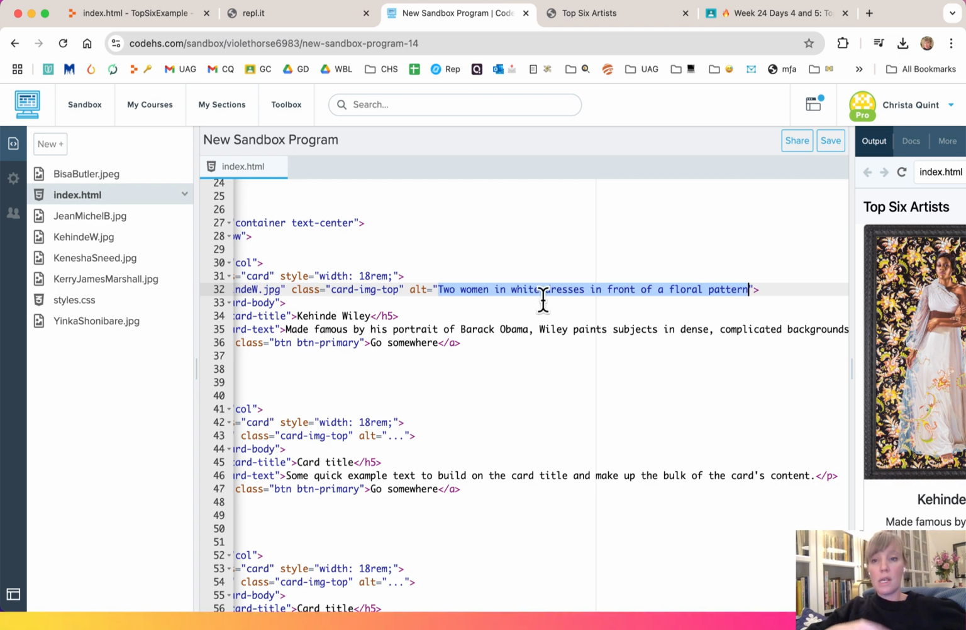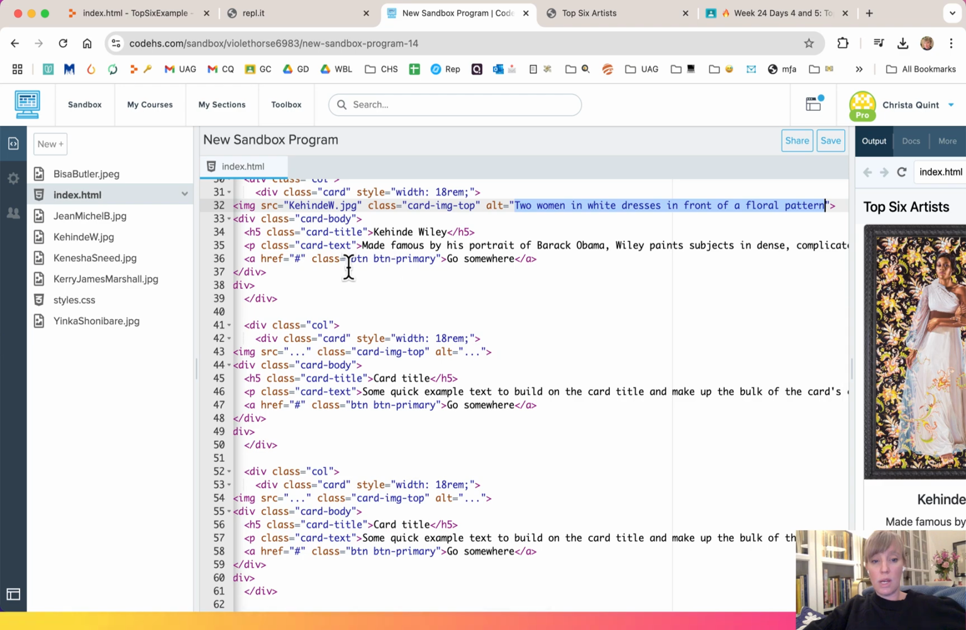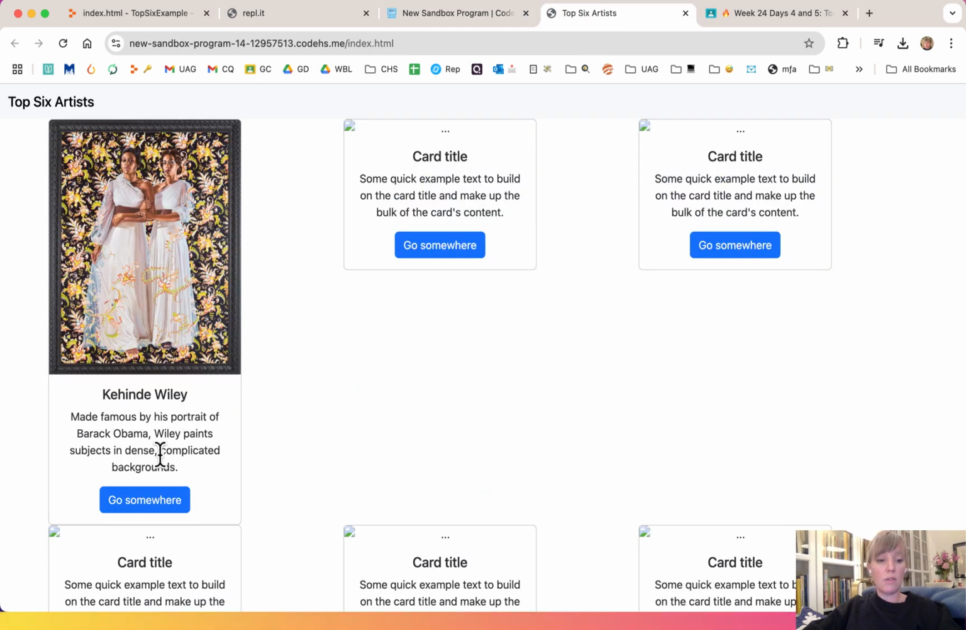Okay. In the next video, I'm going to show you how to change the anchor tags so that this little button goes somewhere. All right. So at the end of this, you should have all 6 of the cards. You should have the images, the titles, and the descriptions all set for your cards here.